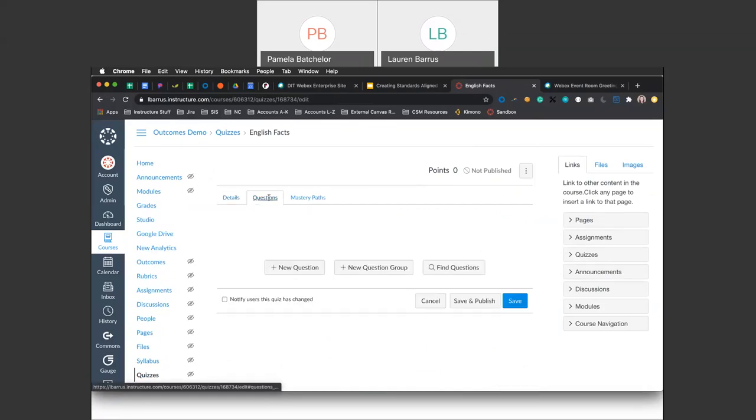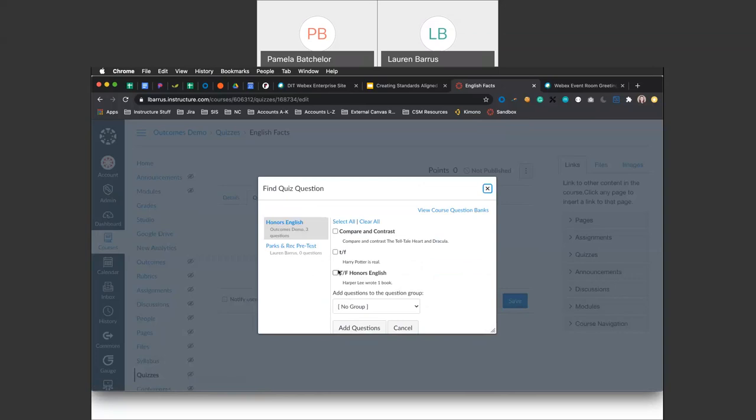So I could add any question that I create, but if I want to add a question that I know is aligned to an outcome, then I'm going to click on this Find Questions button. Similar to what you've seen in other pieces of this session, I will be able to see item banks from other courses. You can see I just have one other and it has zero questions. But if I had more question banks and they had questions in them, they would appear here. And when you're looking at a bank, you can select all of the questions or just some of them. So we're just going to select two of these and add those questions.